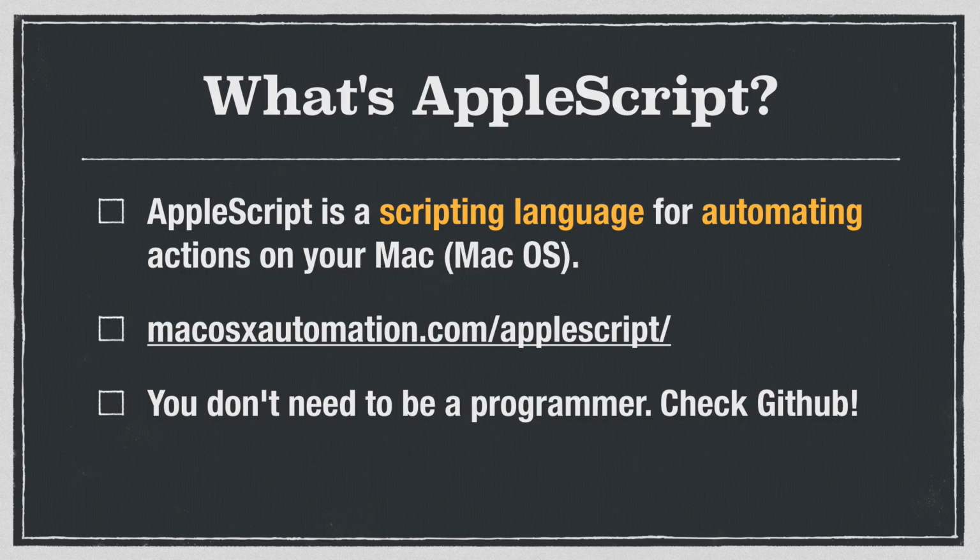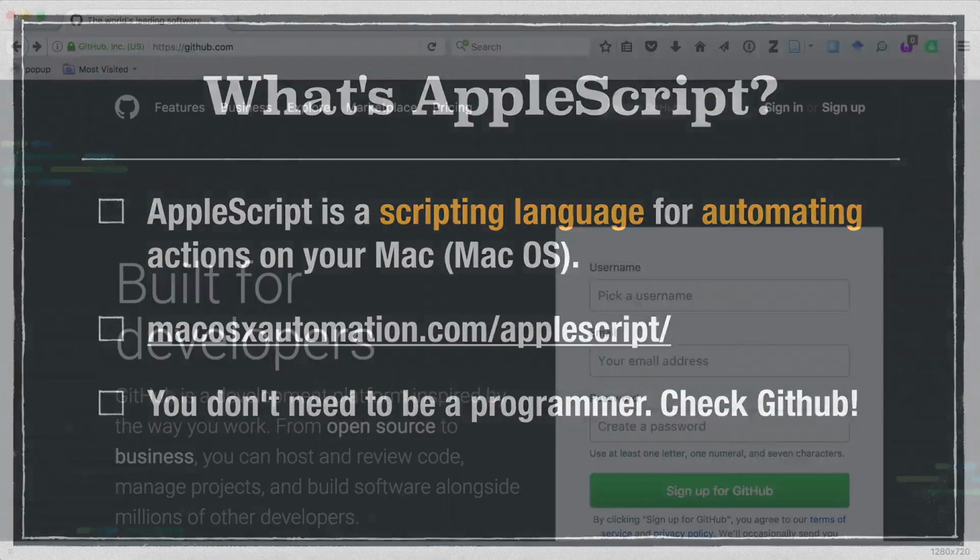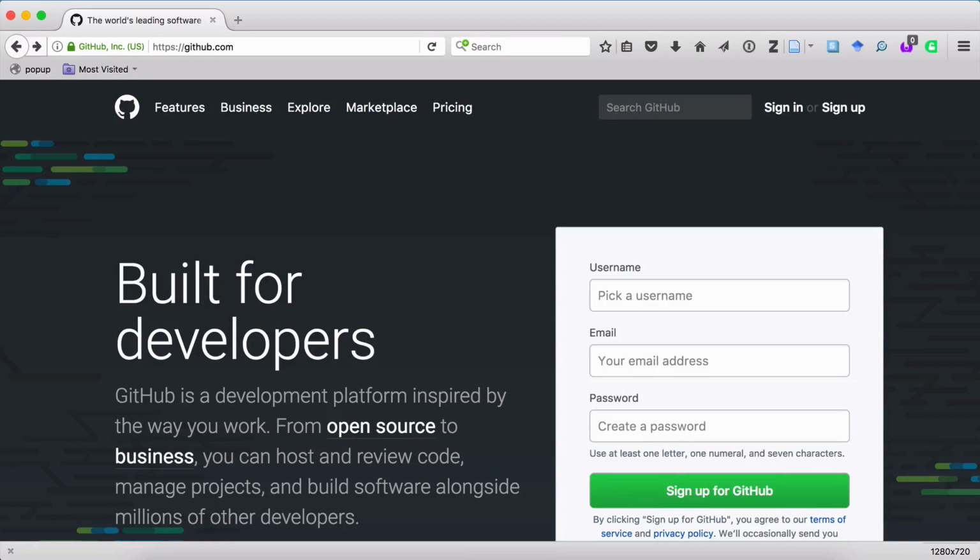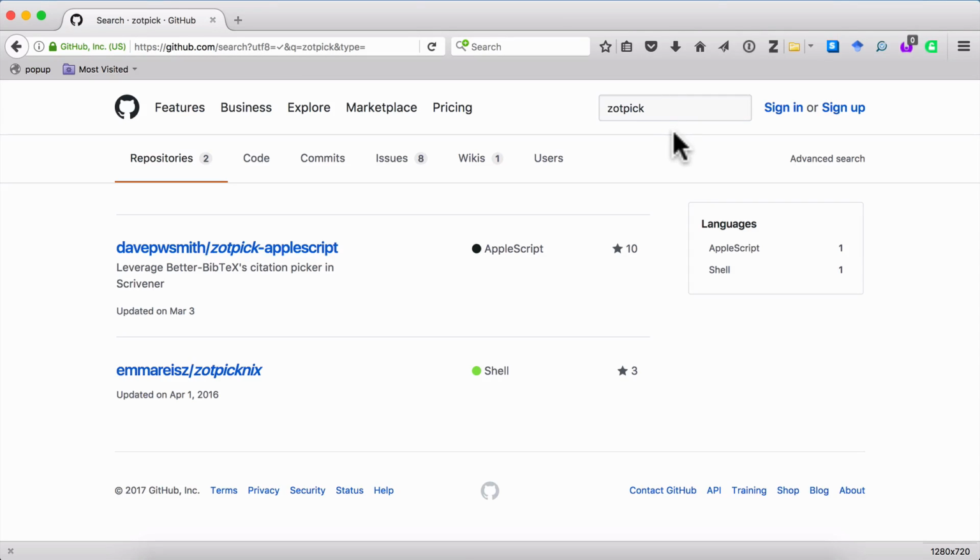But if you're like me and you're not a super duper programmer, don't worry about it. You don't need to be a programmer because people are always creating AppleScripts and sharing them with the Apple community. So all you need to do is go to a sharing website like GitHub, and that's what I'd like to do right now. I have a Firefox window open, and you can see that I'm at github.com, and I wanted to show you one AppleScript you can use to make your writing in Markdown a lot easier. I'm going to go up to the search bar, and then I'm going to type in Zotpick, all one word. And then I'll click on the first result.